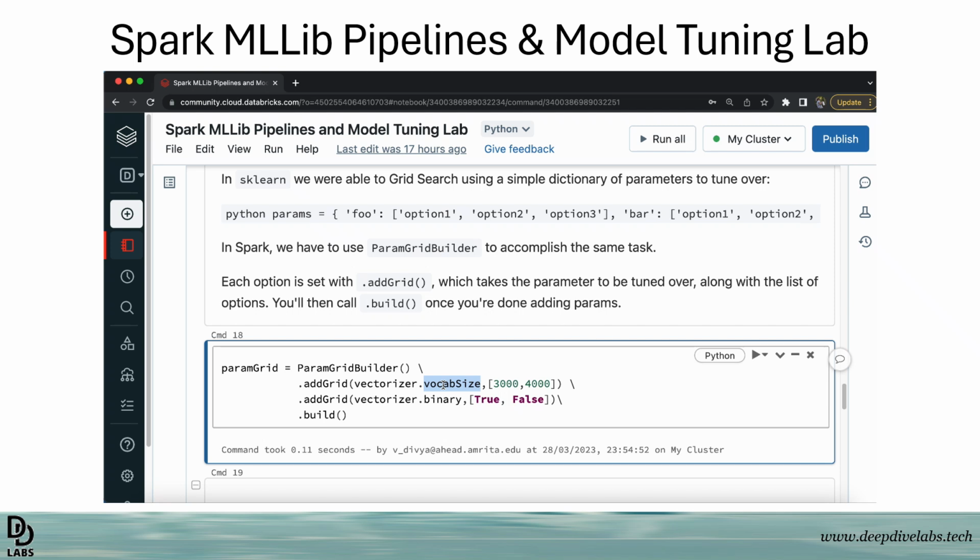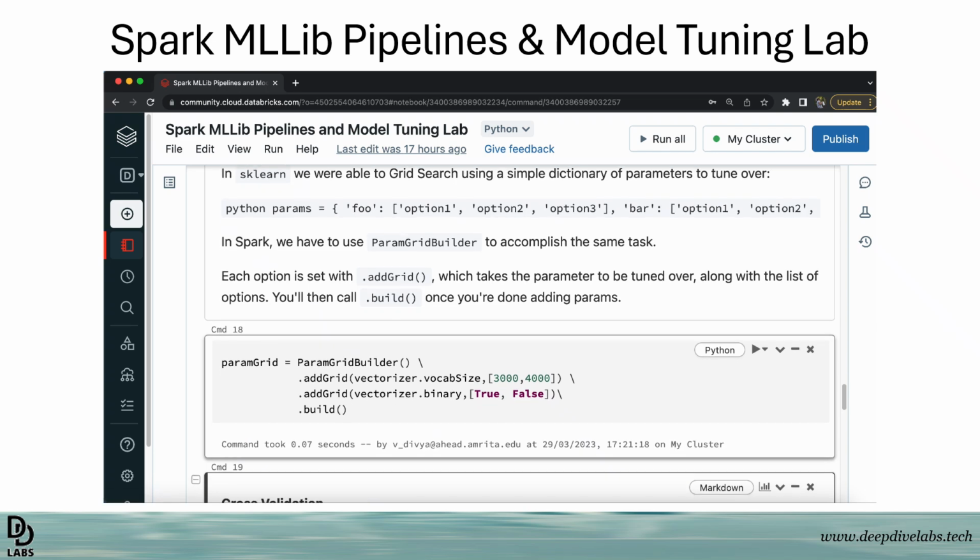So we want to try 3,000 and 4,000. These are the two. Else it's going to create for the set of all vocabulary that is there. And then we are also going to create a binary option. So do you want to do count vectorizer where it's counting the number of words, or do you want to do only a binary vectorizer, right? So true is, as far as the word is present, it's going to give one, whereas false is every time the word occurs, it's going to count the number of words. So we are creating the param builder.